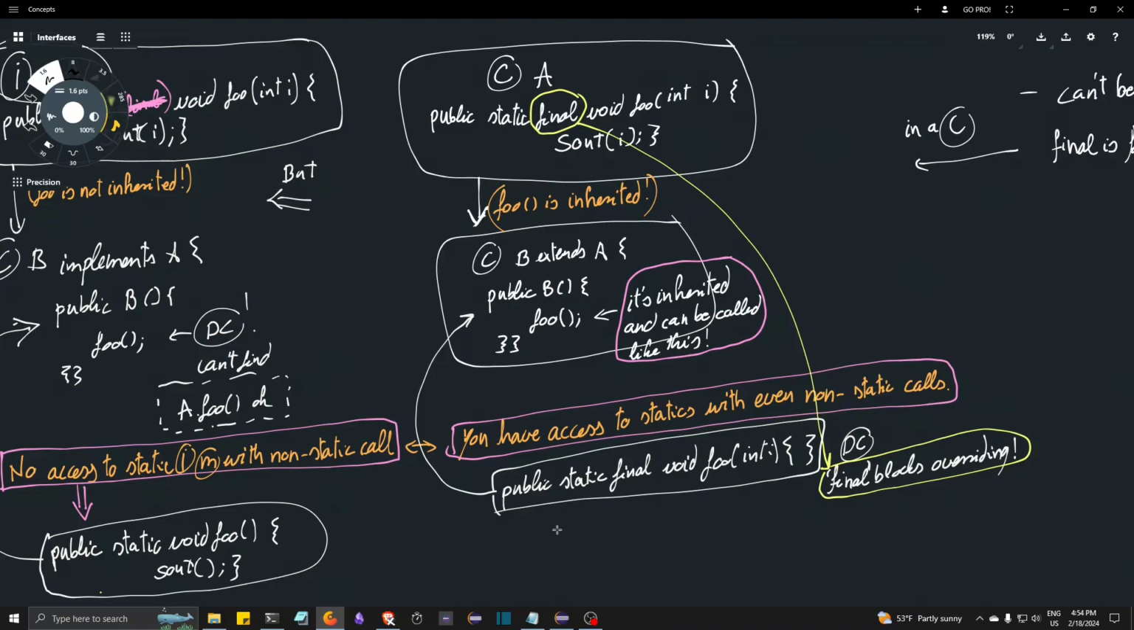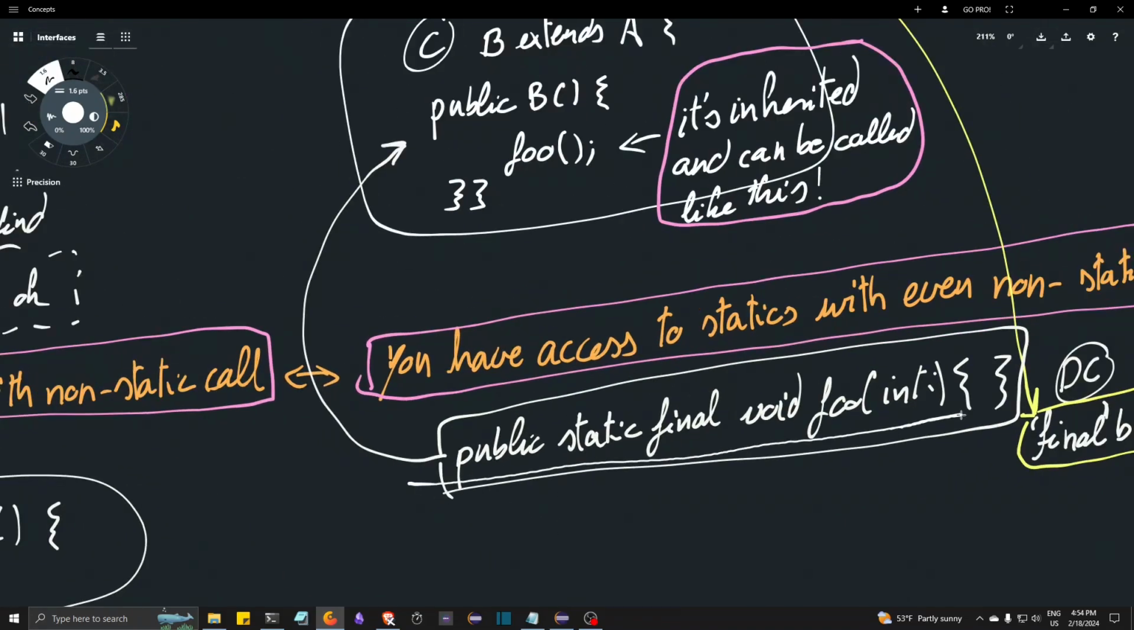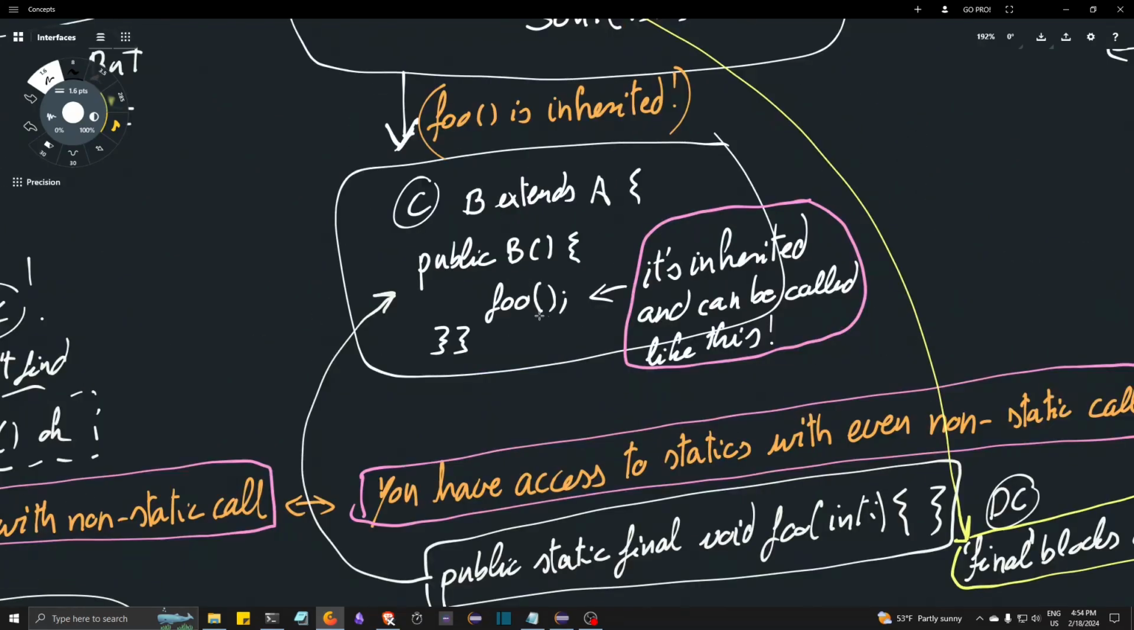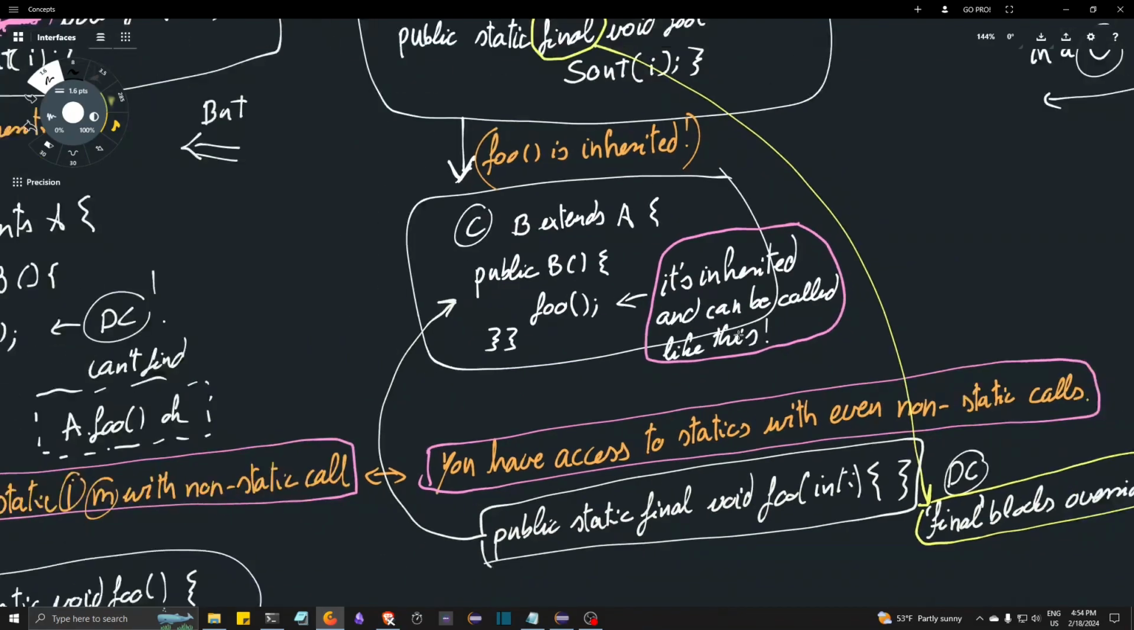You can do that. And if you try to redeclare the foo method like this, not redeclare, but override it, then it would give you a compile error. Otherwise, you just inherit it and you can use it.